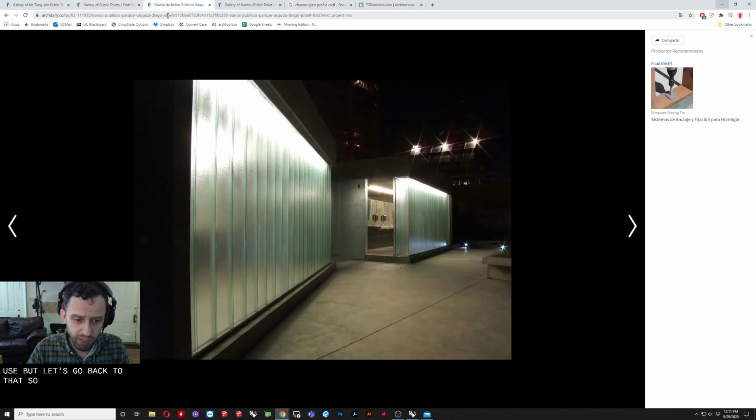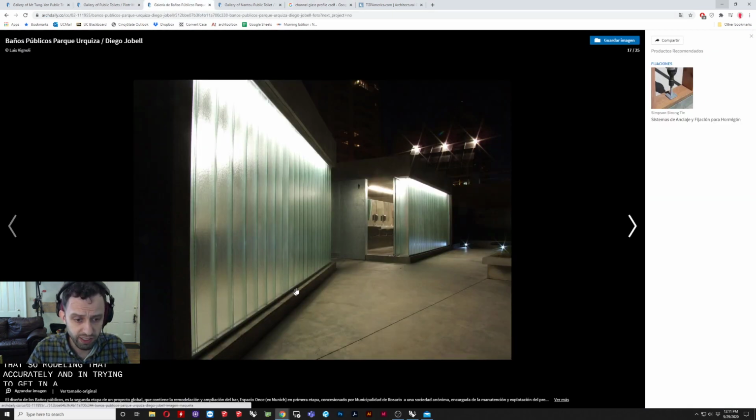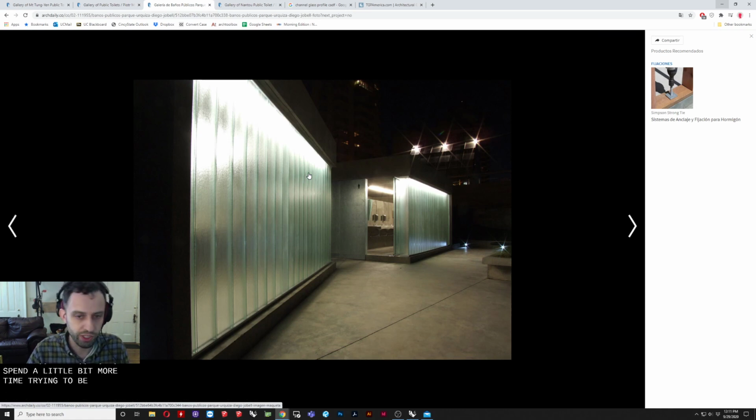So modeling that accurately and then trying to get an idea of what the framing looks like that supports it, I think that's where you should try to spend some time getting a little bit more detailed in this project. Of course, all the other components, modeling as detailed as you can. But each project probably has 1 or 2 places where I think you want to spend a little bit more time trying to be more detail oriented. And that's where I'd go for this one.